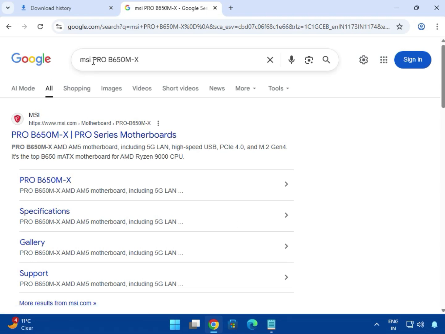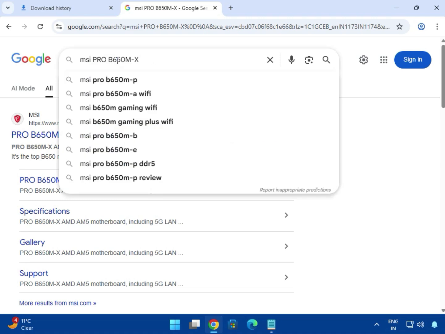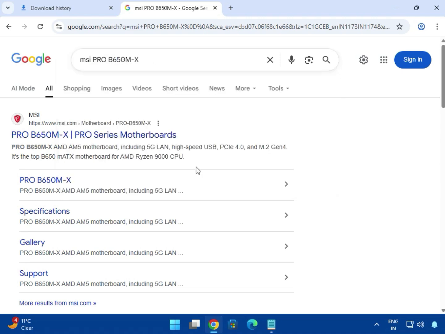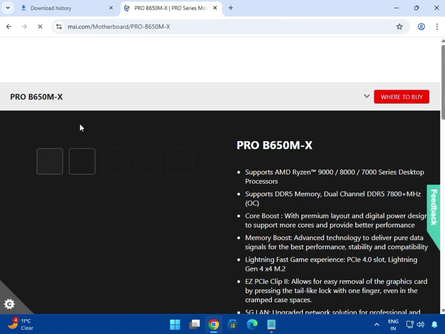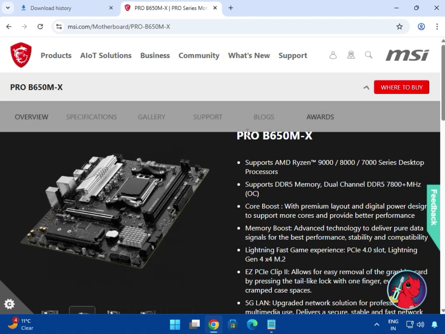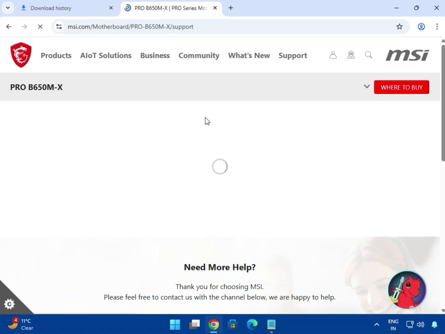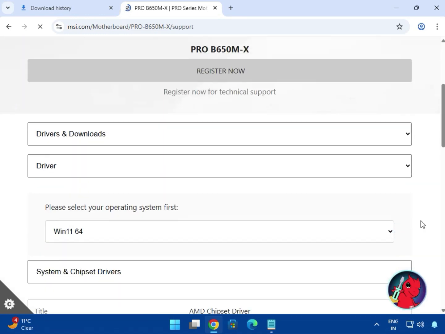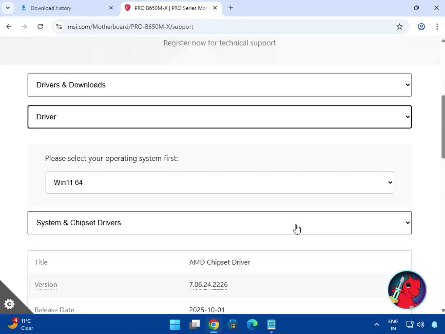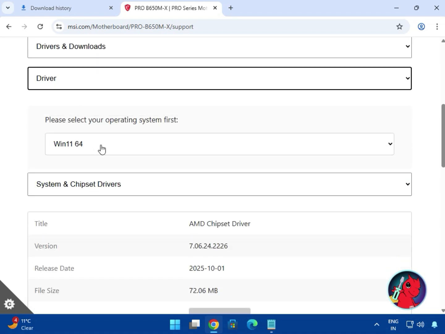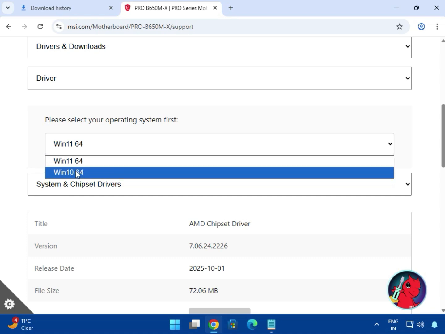So guys, enter the model number in the Google search box, MSI Pro 650MX, and after that click on the first MSI link. After that, click on Support. By default, select Driver and Download, click on Driver, and select the operating system, Windows 10 and 11.